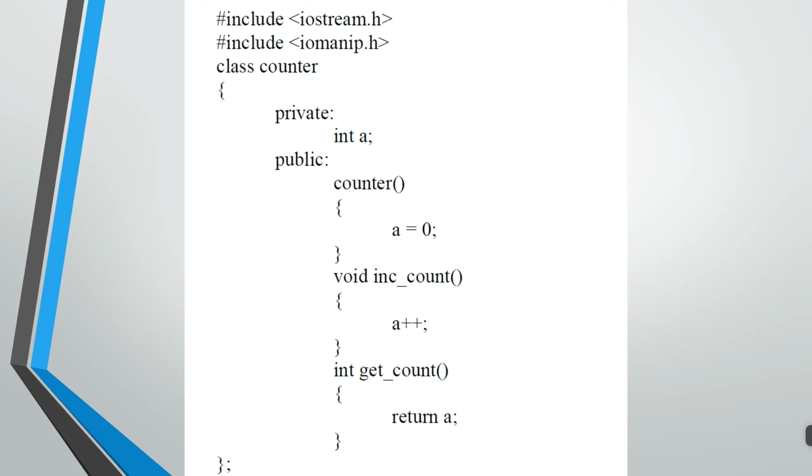So under public we have both declared as well as defined a constructor. See, this is a constructor. Why do we call it a constructor? Because it's a member function having the name of the class itself. That's why it's called a constructor. So here the purpose of the constructor is to initialize the value a to 0. That means whenever you are creating an object of type counter, automatically its attribute, which is called a, will be initialized to 0. And we have two more member functions.